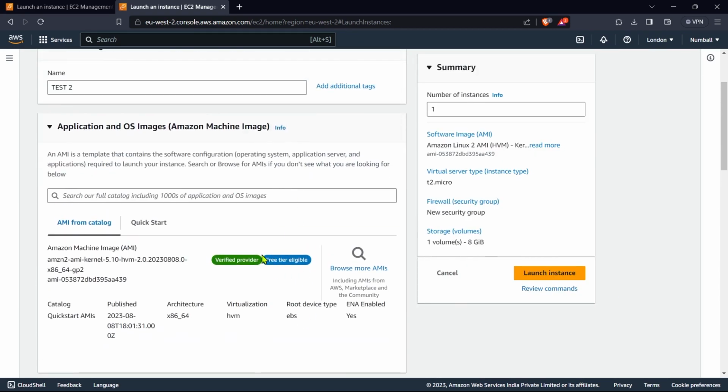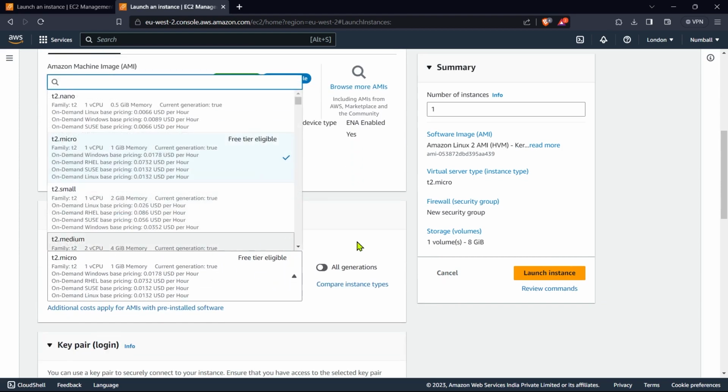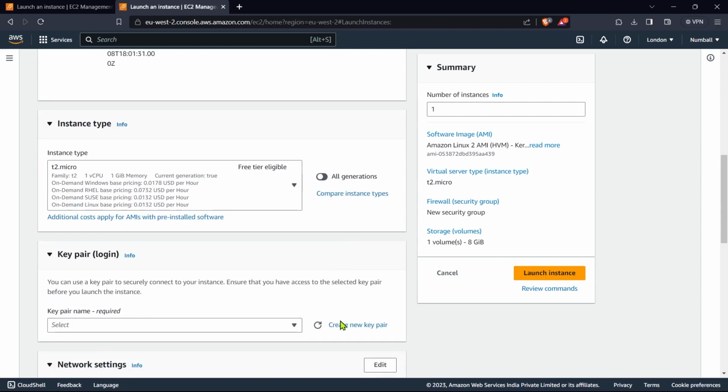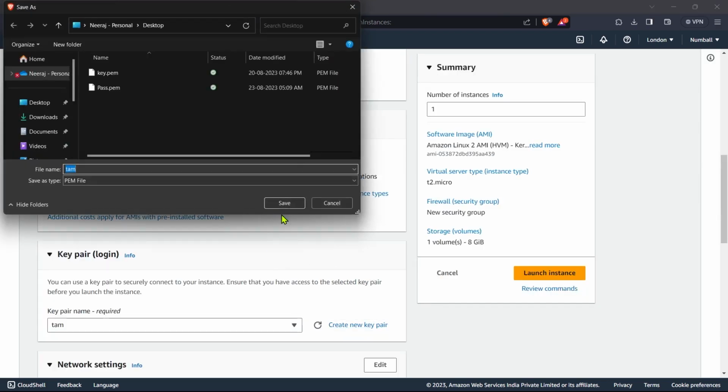Then make sure it's free tier eligible, and then for the instance type, we take the free tier eligible t2.micro, and then I will create a new keypair again just to show you guys. Here also the keypair will be in the .pem form. I will name it tam, I don't know, tam, yeah. So I will create the keypair like this, and I will save it on my desktop.